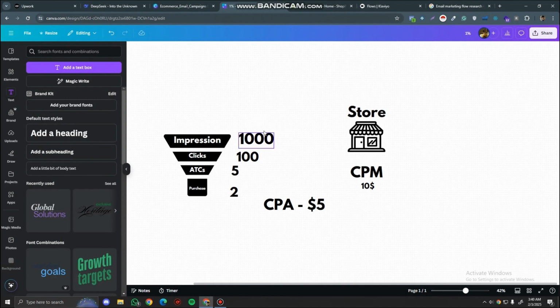And there are many platforms you can use. There's Klaviyo, SendGrid, ActiveCampaign. These are all email marketing platforms. And if you want me to make a video on how to set up these flows and how email marketing actually works, or what exactly email marketing is, then let me know. I will make another video on that. But that's it for today.